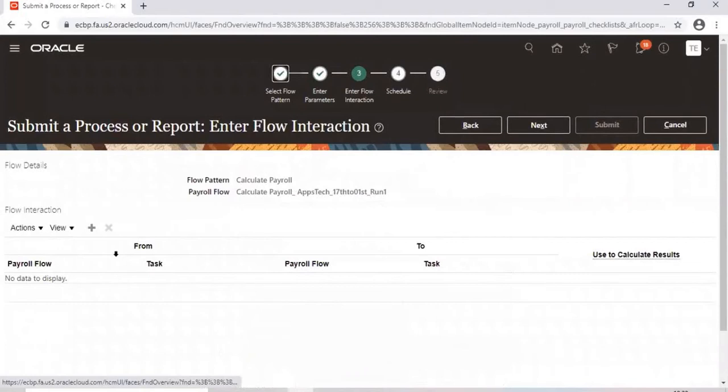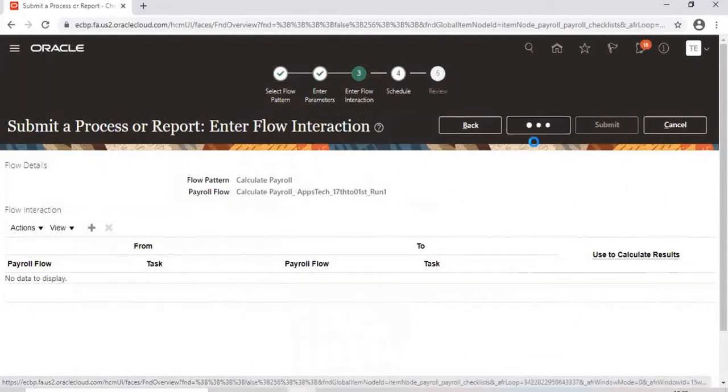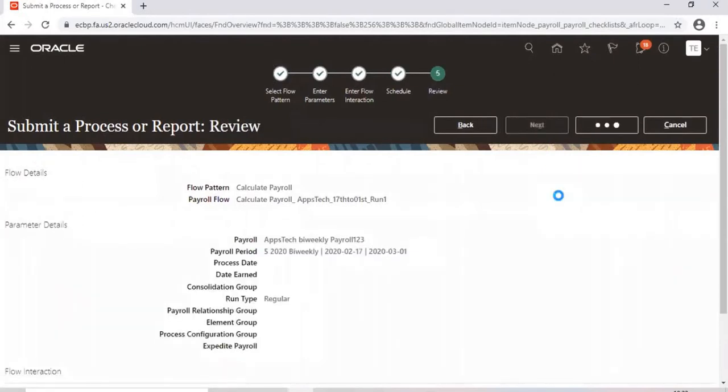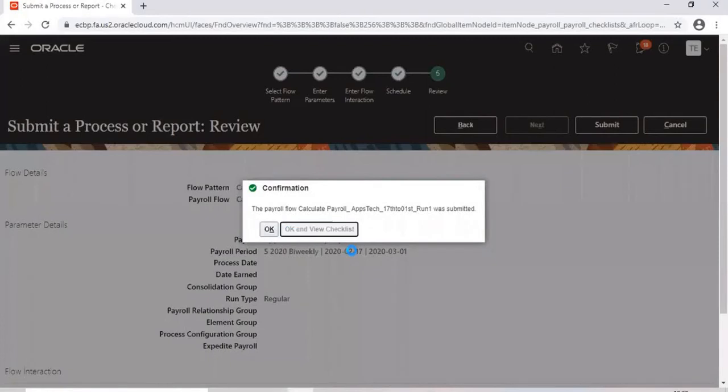You don't have to select anything because you are not going to any scheduler. You are going to run this process. Say submit. Once you submit, you can check the result. How to check it? It will pop up a message. Okay, I want to view the checklist.